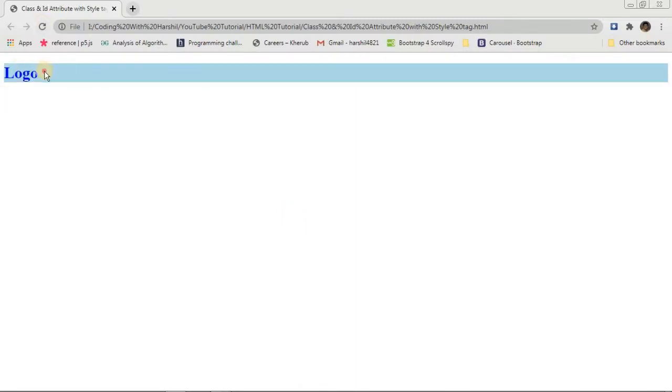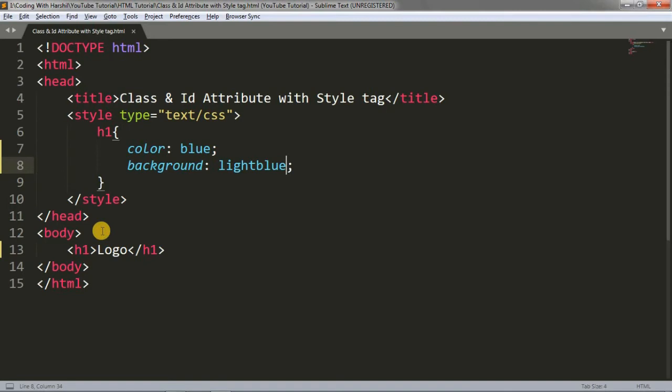Save it, and if I refresh here, you can see we got the color blue for this text, and the background color is light blue. So this is how we can style our particular h1 tag. And if we have multiple tags, then we can write them inside this style tag and style them. So this is all about the style tag. I hope you have a clear idea about it. Now we will move forward to the class and ID attributes.